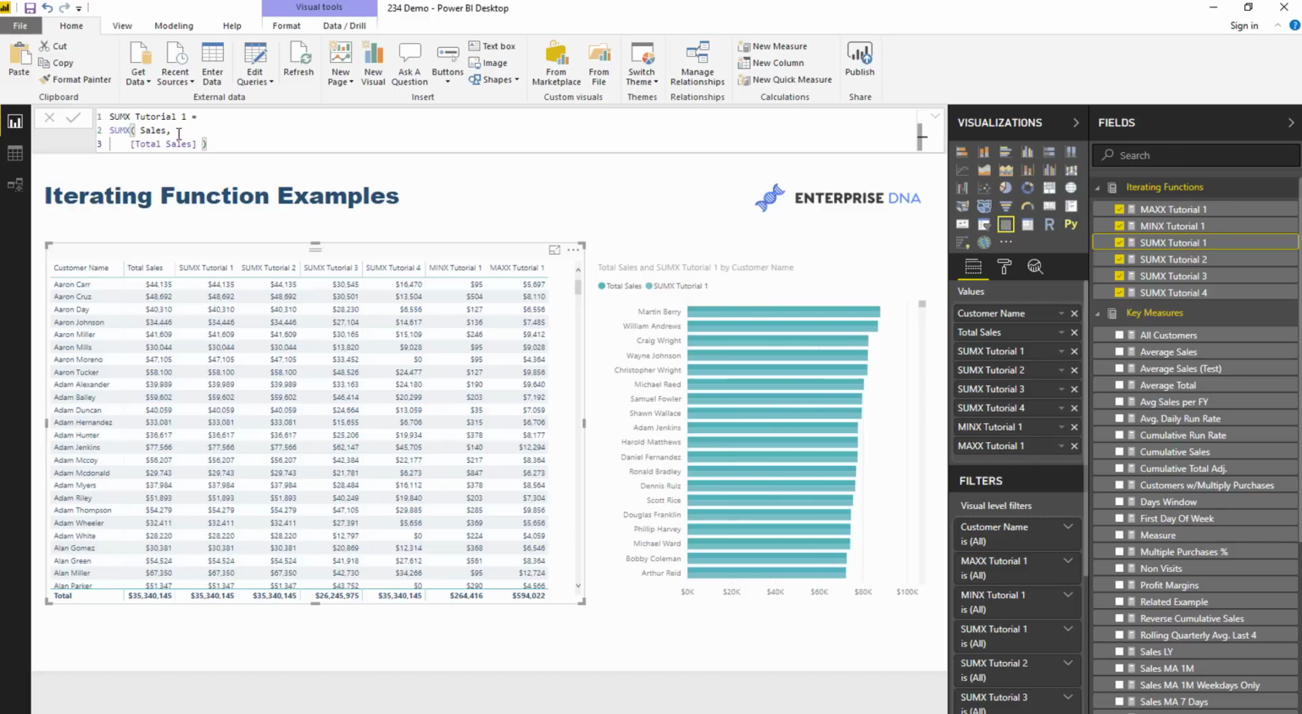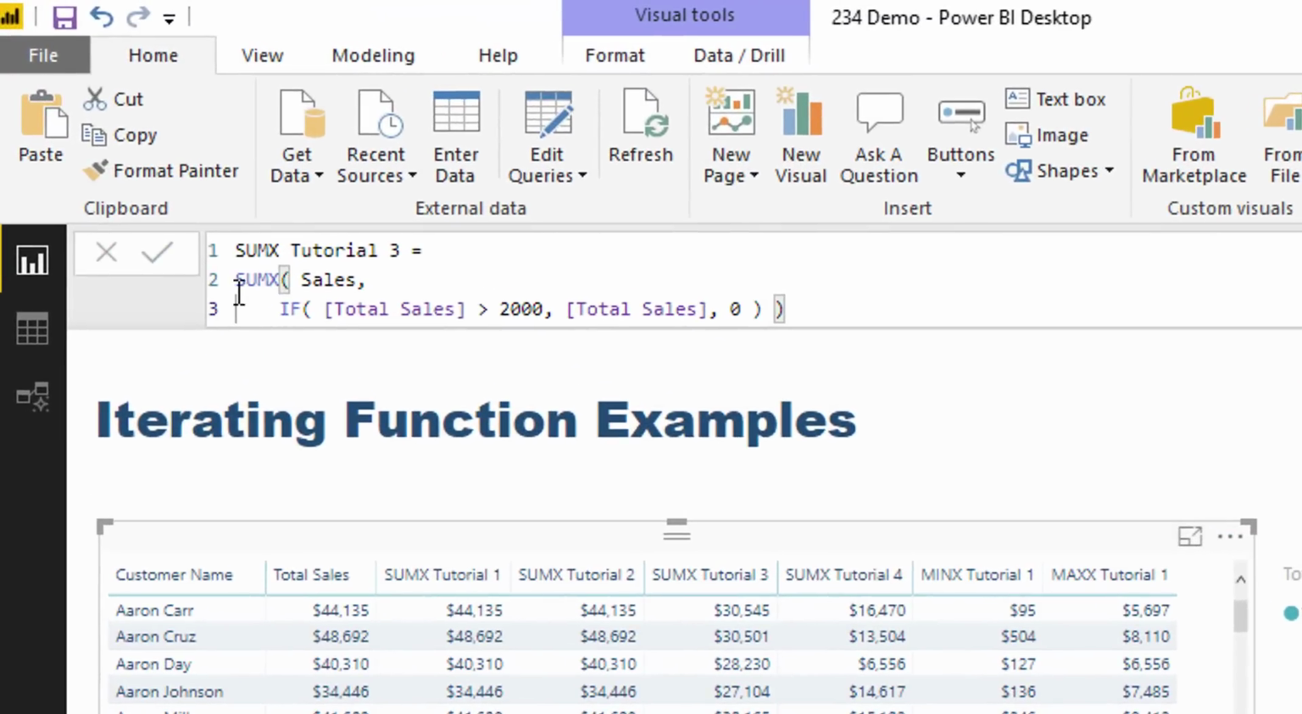But I wanted to show you this because we're going to write some slightly more advanced logic to calculate some of our other calcs, and we're going to reference this measure inside of those calculations. So I'm going to jump to this SUMX tutorial 3 now. Now I'm just using SUMX here, but all of this stuff is relevant for AVERAGEX, MINX, MAXX, etc. It's all very similar.